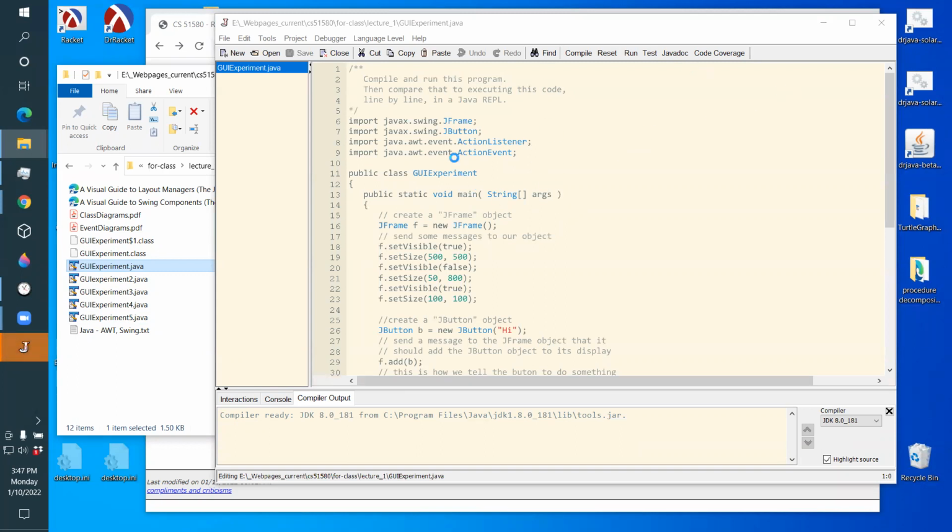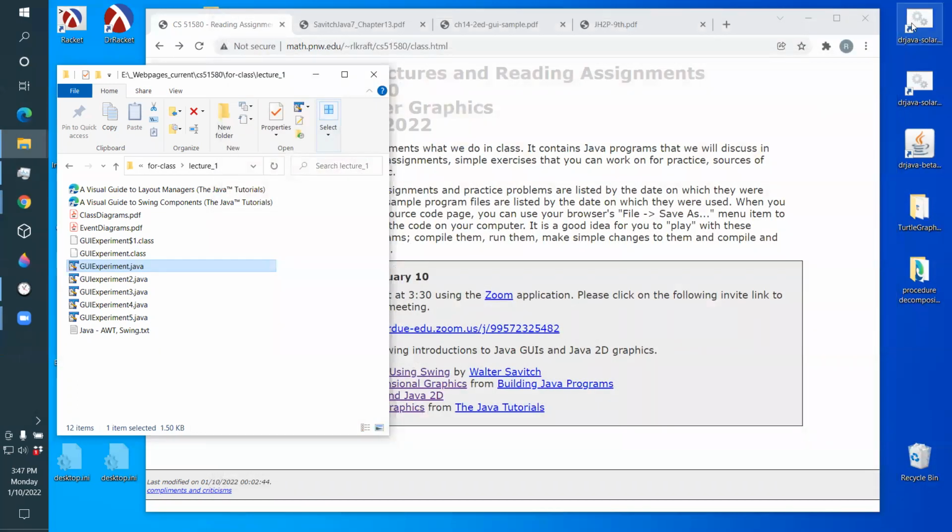Oh, and Dr. Java didn't start up. See that? I got this spinning. Every once in a while, Dr. Java starts up on my machine in a kind of a weird state. So let me close this and restart it.